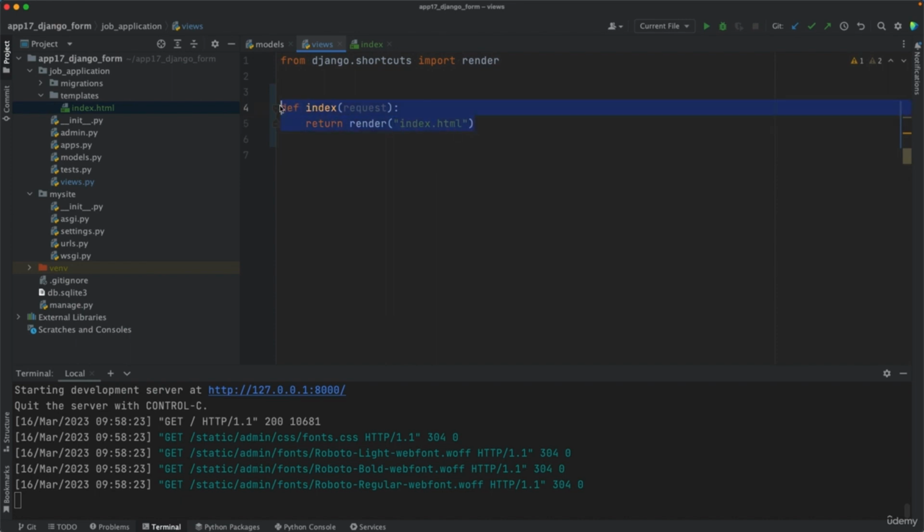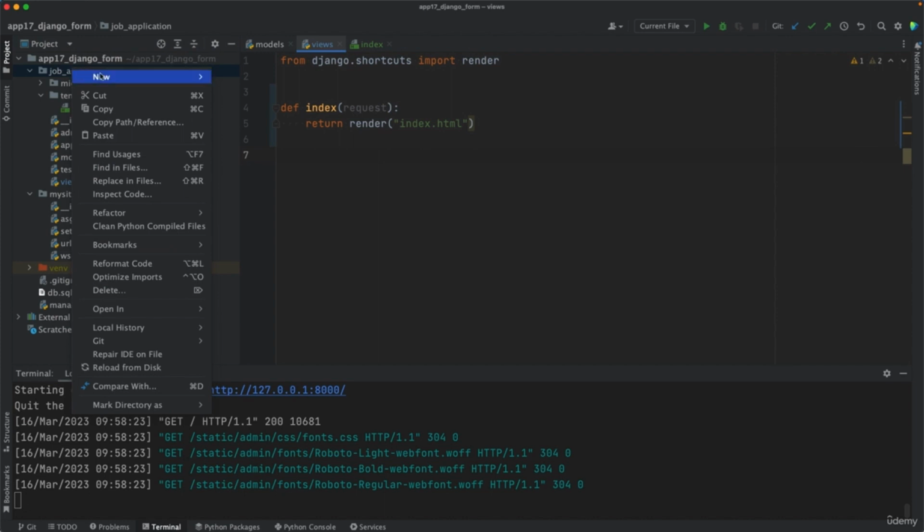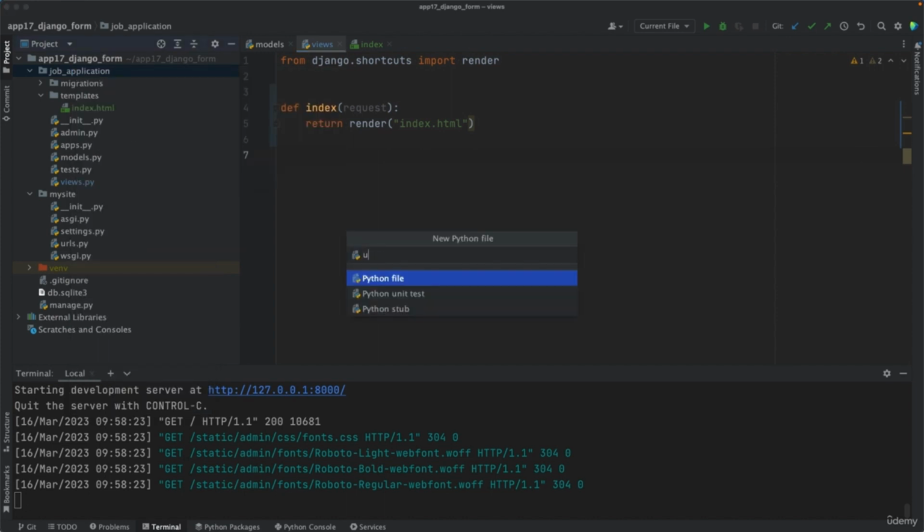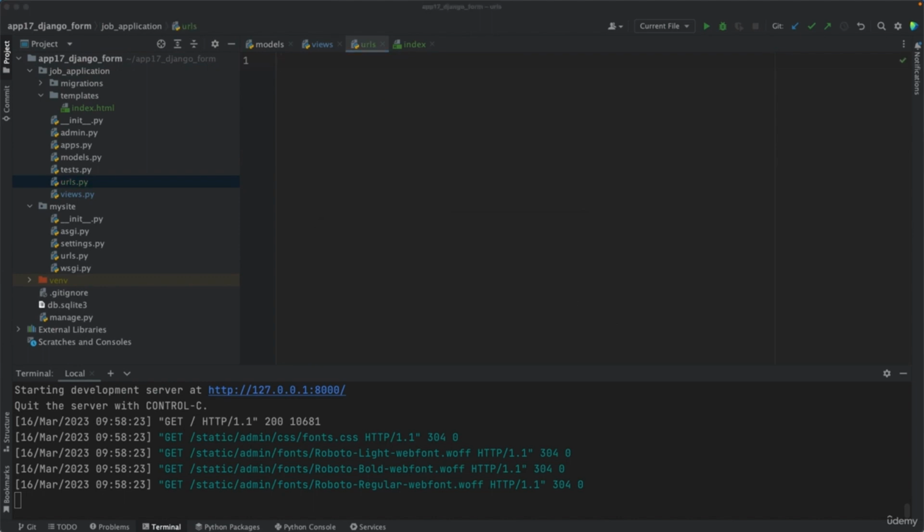To connect a view function to a URL, you should create, under job application, a new urls.py file. Add it to Git if you're using Git. Inside here you want to import path from django.urls, and also from . import views.